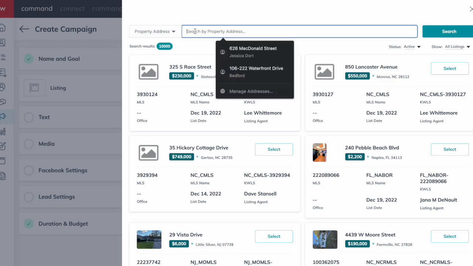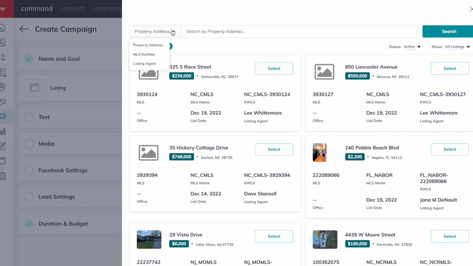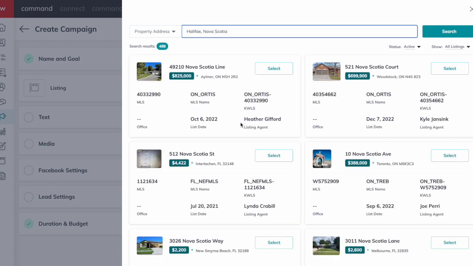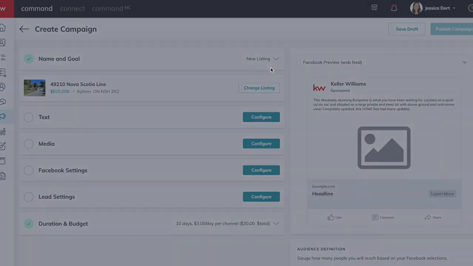Then you can come up and search the property address. You can also search by MLS number or listing agent if needed, but I'm just going to pick a random listing. We'll go with this one. It's not actually here, but that's fine. So we will select this one.